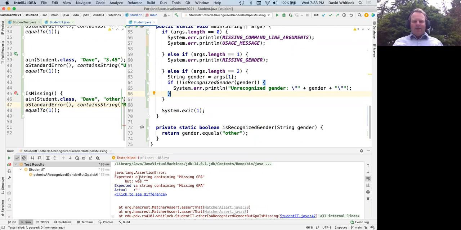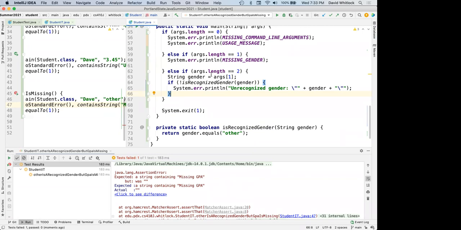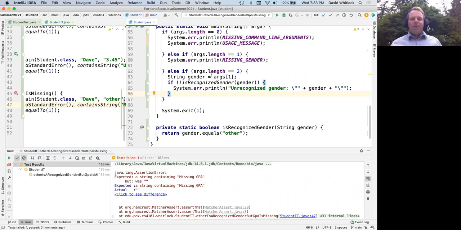Okay, now it's failing because expected missing GPA and it was nothing. That's true because I haven't done it yet. Yes. Did it recognize it just from the IDE without even compiling or anything? Nope, I ran the unit test and that's how it knew. Or rather, I ran the integration test and it failed in a way I didn't expect.